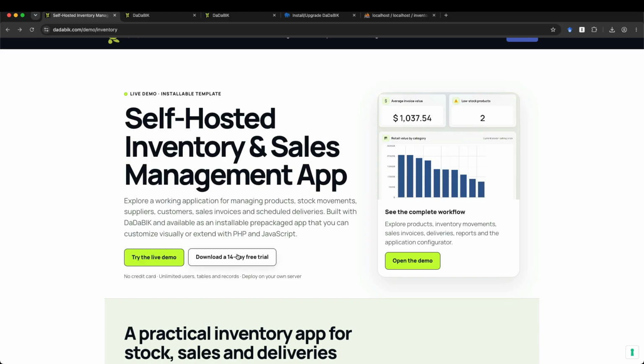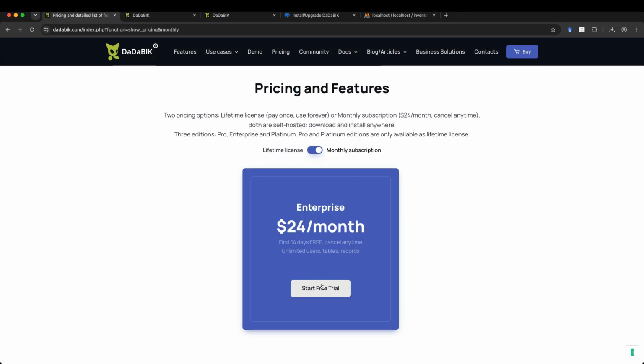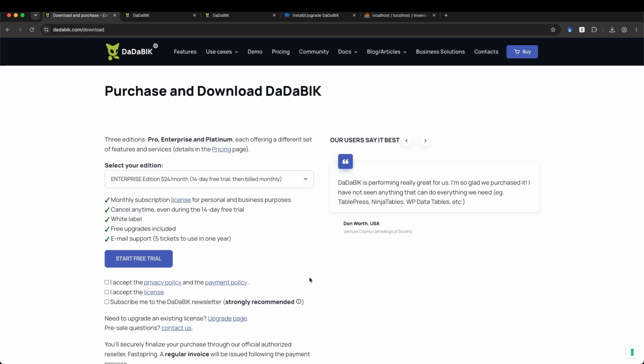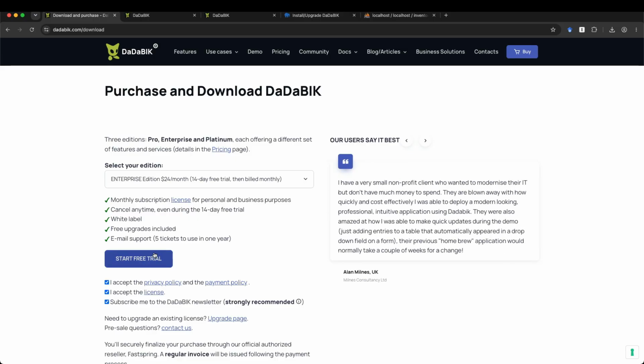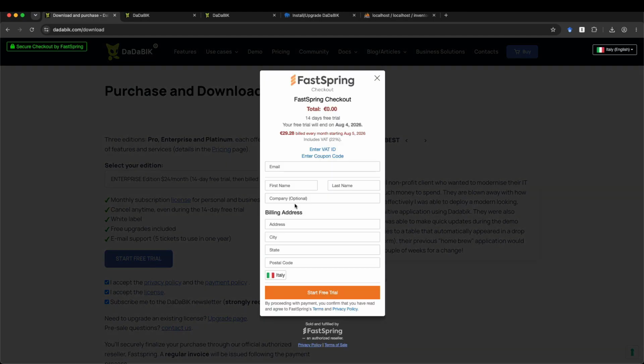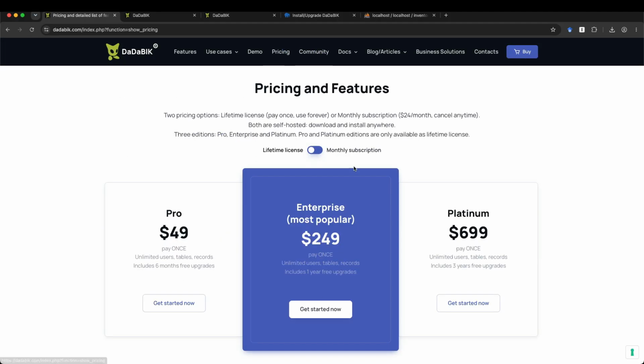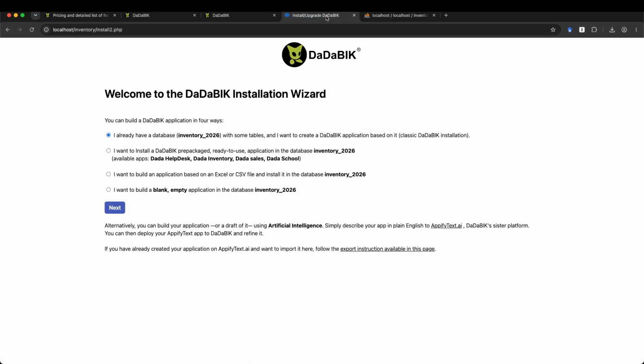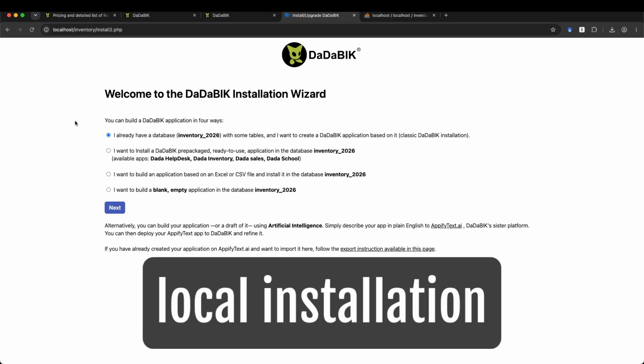You need to get the software first, and to do that you can download the DaDaBIK free trial, no credit card required, from here, and then you start a free trial. The other option you have is to purchase a DaDaBIK lifetime license. After downloading, you have to install the software, launching the installation script. Here I'm installing it on my own computer, but you can install it on your hosting, on your cloud, I don't know, Amazon AWS, wherever you want.